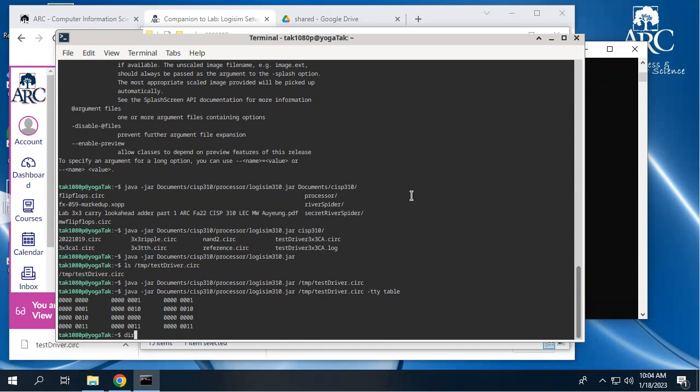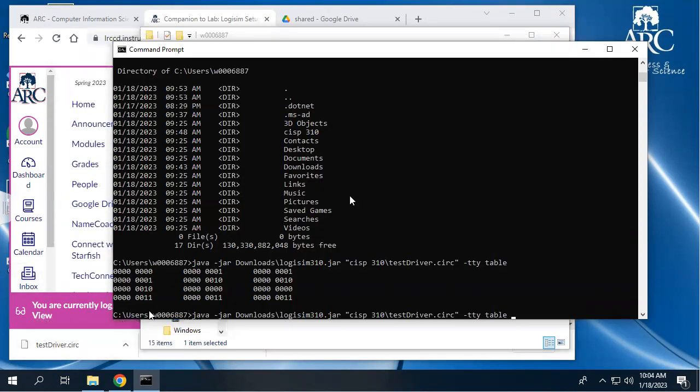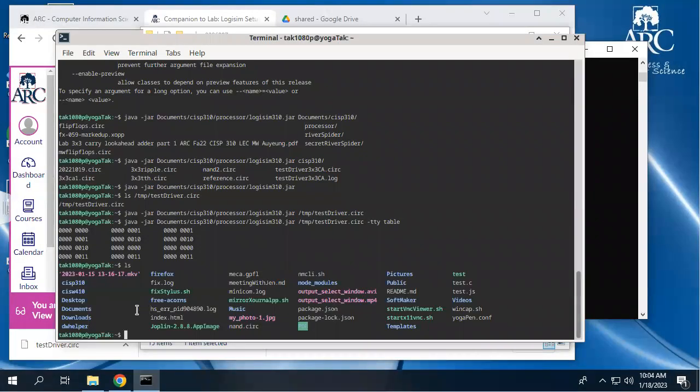So my advice is, if you're using Mac OS, do not put things, oh, okay, it kept changing to the other window. Let me switch back to here. So if you're using Mac OS, don't put anything under documents and do not put anything under your desktop, because any subfolder or any file inside desktop or documents cannot be easily seen by Logisim. So what you want to do is what I just did here, which is to use a CISP 310 subfolder that is directly under the home folder. That will make sure that Logisim can see those files.